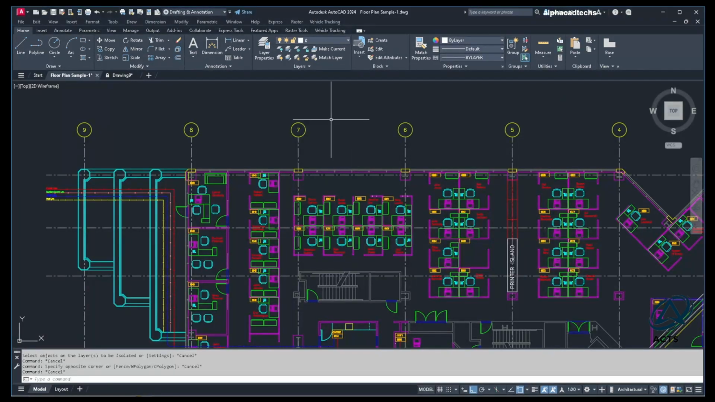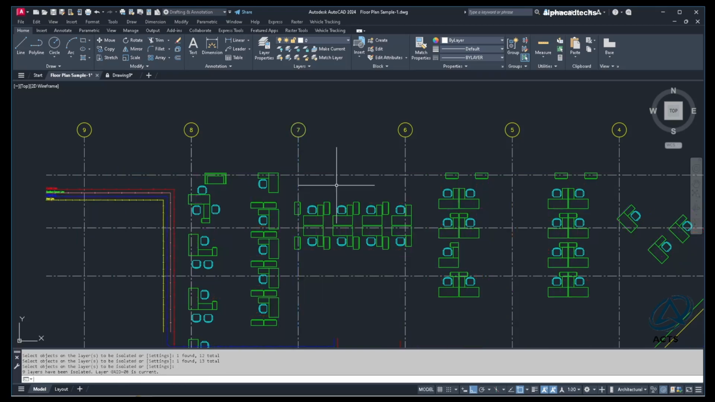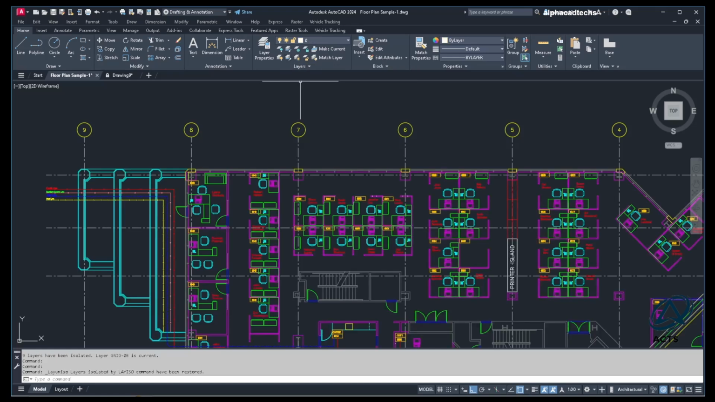4. Layer Isolate. Command: LAYISO. Purpose: isolates a selected layer, hiding all other layers temporarily. This helps when working on a specific set of objects without the distraction of other elements in the drawing. Tip: use layer isolate to work on a specific part of your drawing without having to turn layers on and off manually. Watch the AutoCAD 2024 screen practice.